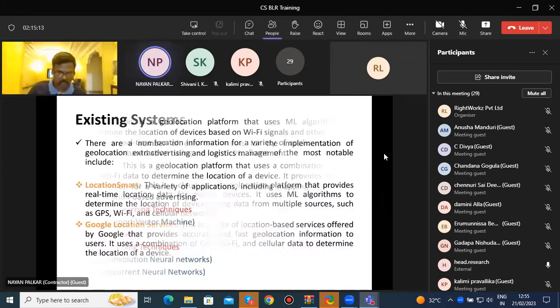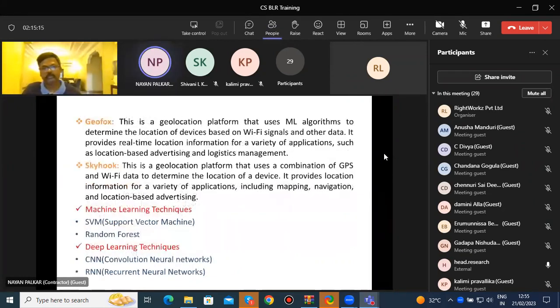The next existing system is GeoFox. GeoFox is a geolocation platform that uses ML algorithms to determine the location of the devices based on Wi-Fi signals and other data. It provides real-time location information for a variety of applications such as location-based advertising and logistics management. The next system is Skyhook.